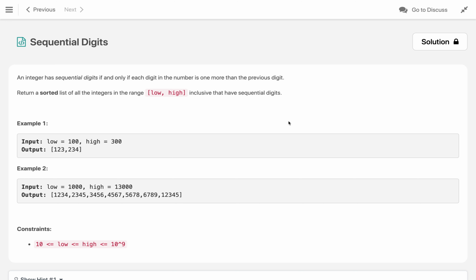Let's solve the problem sequential digits. An integer has sequential digits if and only if each digit in the number is one more than the previous digit, which means the number 1 2 3 is like this, then the next is 2 3 4. Each digit, like 3, is 1 more than 2, then 2 is 1 more than 1, and so on.